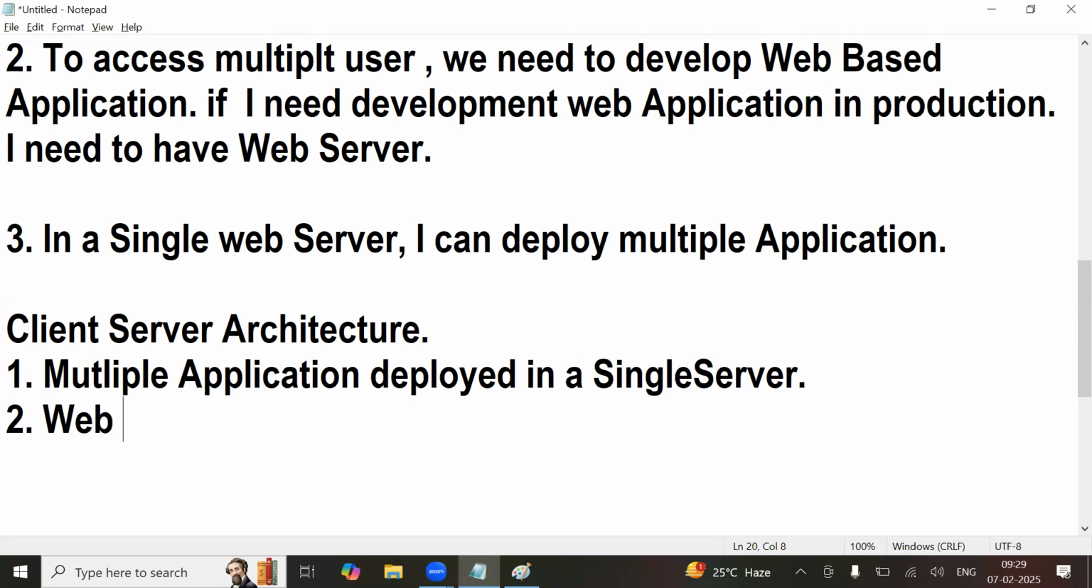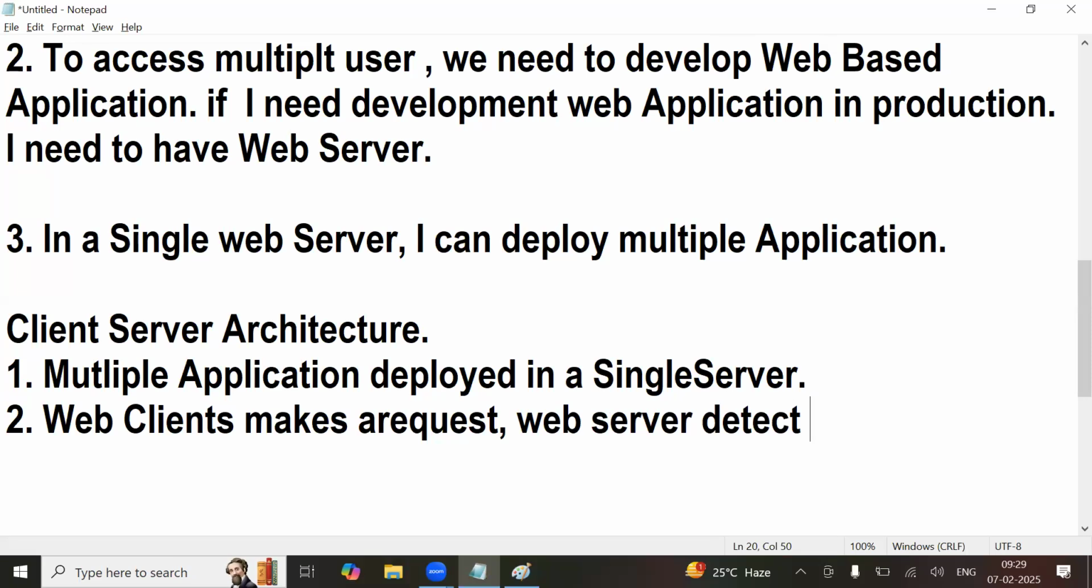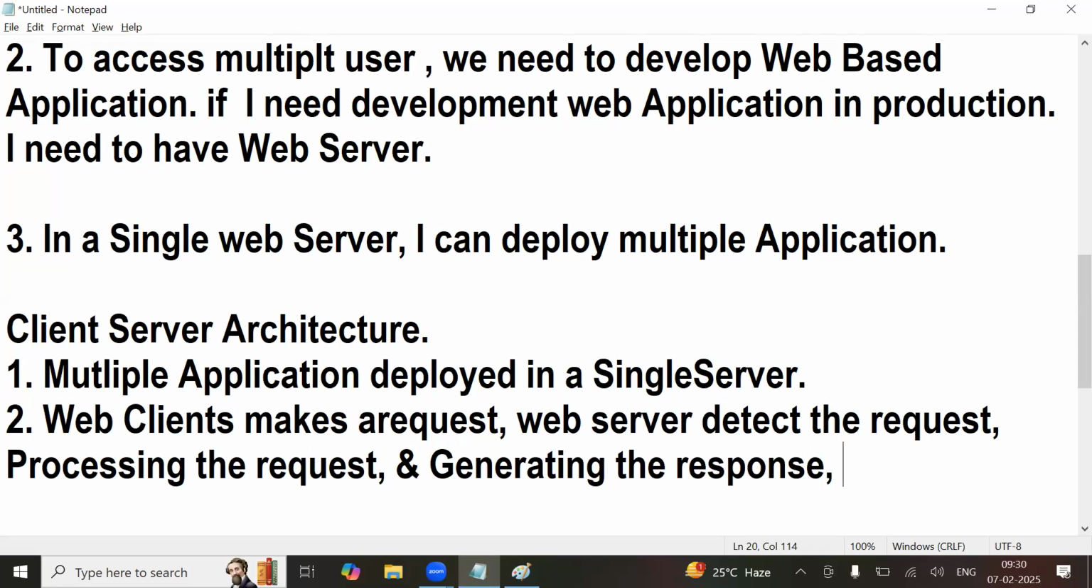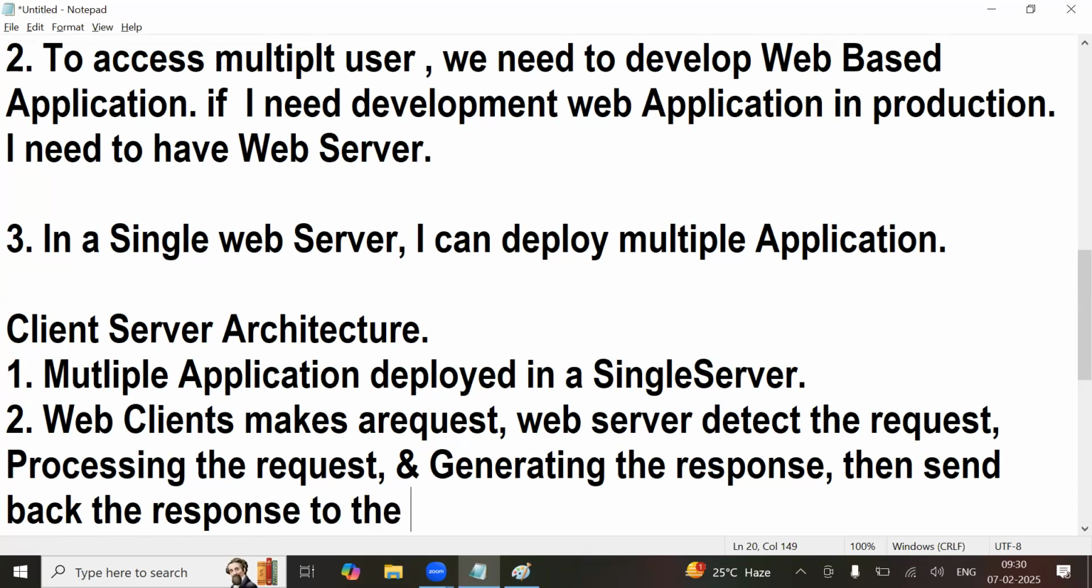Second point, web client makes a request. Web server detects the request, processes the request, and generates the response. Am I right or wrong? Generating the response, then sends it back to the client machine. Do you all agree with this point? Yes, sir. Send back the response to the web client.